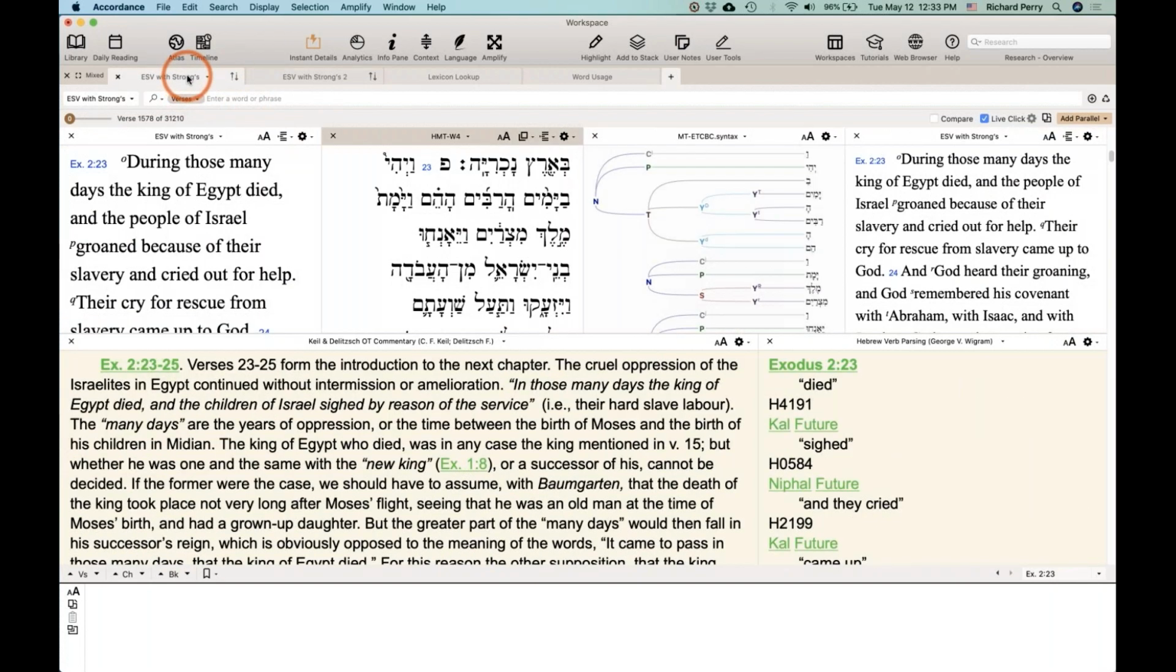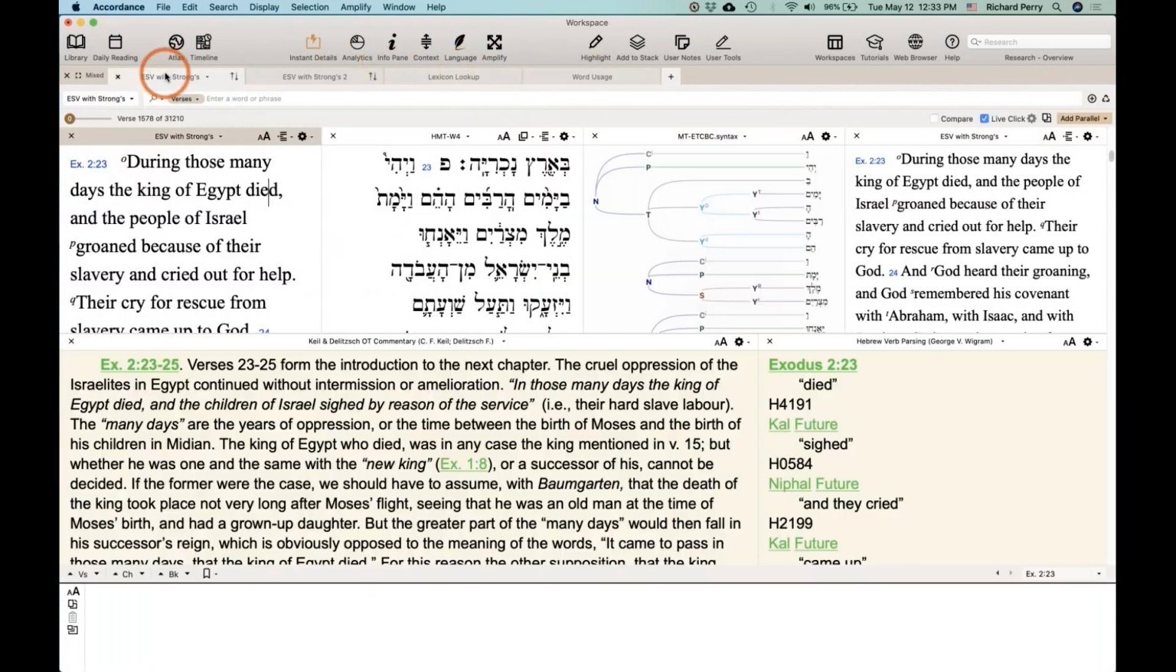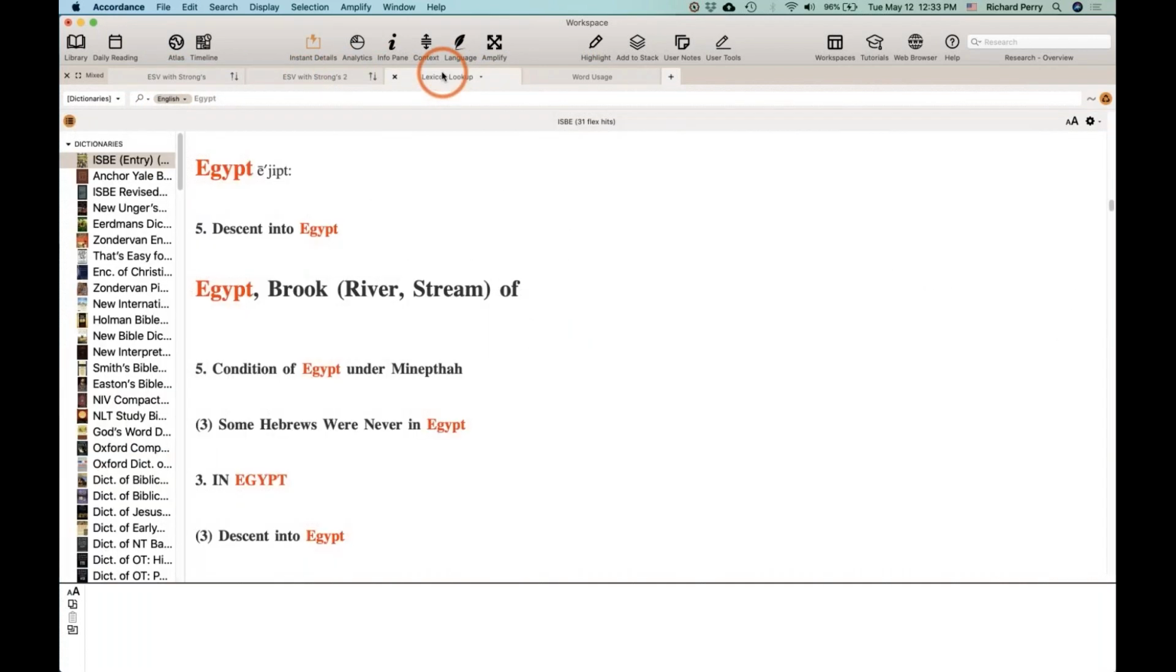So I think I'm just going to call this done. It looks more complex, but it really wasn't hard to set up. I just said, I want to do some word studies. I turned on live click. When I click on a word, the lexicon looks up, the word usage looks up. If I hold the shift key down, then it goes to my dictionaries.